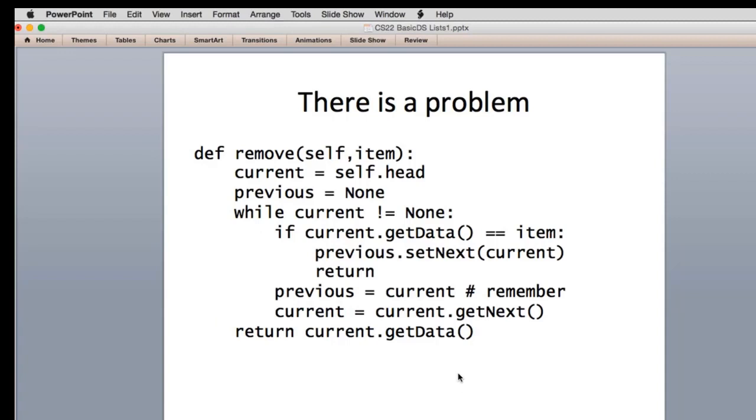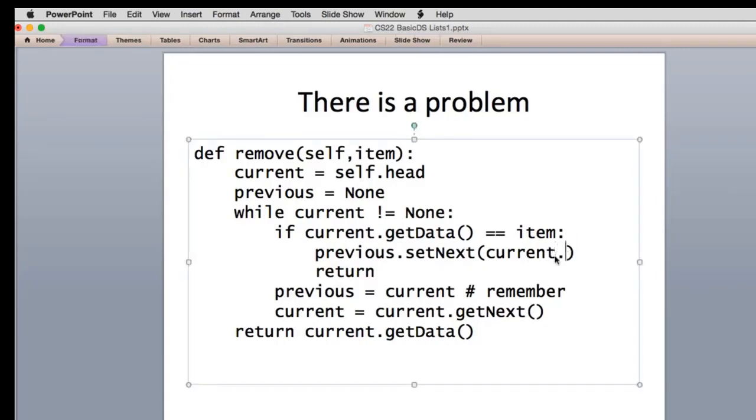And that's what we do here. So this is just searching for data matching item. So this is the same as the search. But once it finds it, instead of returning true, it sets the next value of previous to the current. Oh, I should have said dot get next.